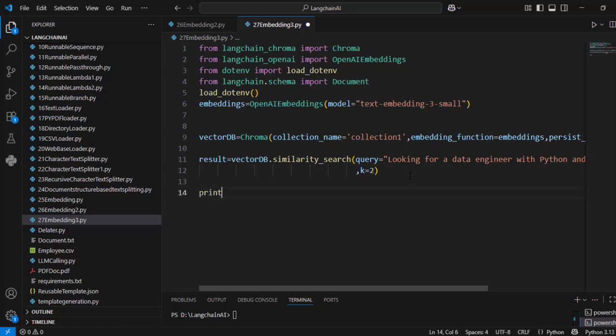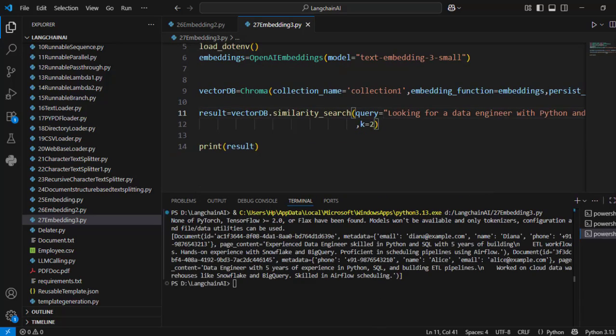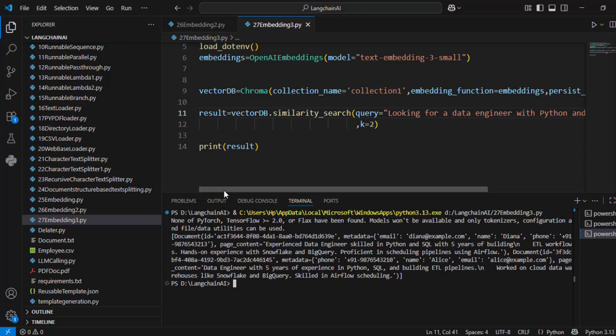Now I will print the result and run this particular command. So here I have got two document IDs. This is document ID 1, this is document ID 2. I got two people, one is Dinah, who has Python experience and also ETL experience. In the same way, this person also has ETL and Python experience. So both are fine, and that's a very good result it has provided.